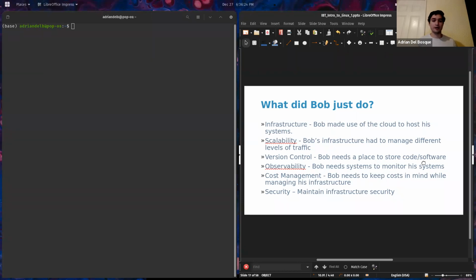Bob also touched things such as version control. He introduced a code repository where his developers are able to share code and different versions of that code. He was able to observe stuff. He was able to see, well, how do I know when to scale up or down? Bob needed to know when this needed to happen. So this is called observability. And when things started to get really expensive, Bob was able to manage costs by putting things in the auto scaling group. So Bob was able to keep costs in mind while managing his infrastructure.